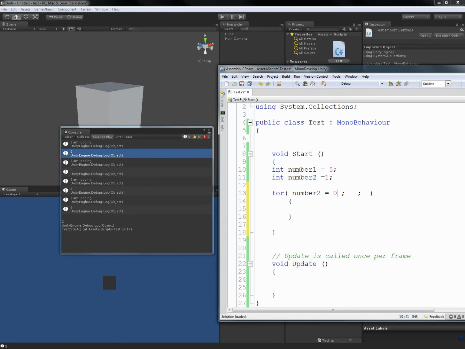As long as number 2, so here number 2 is now initialized to 0. As long as number 2 is less than number 1, can I get this more on the screen?